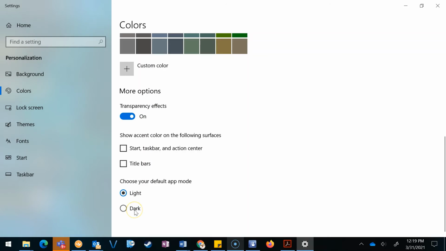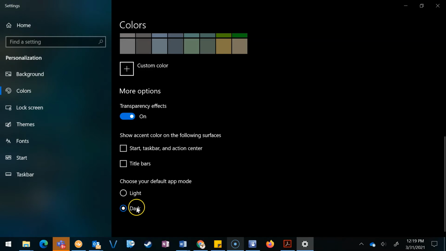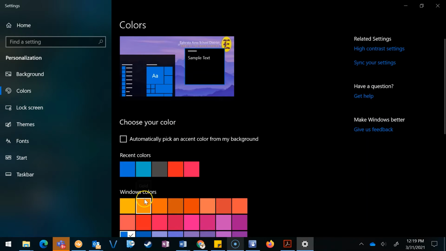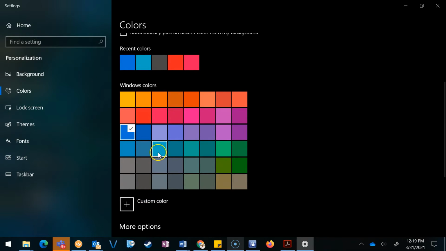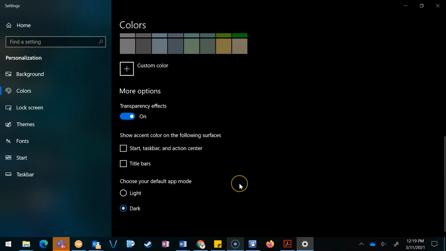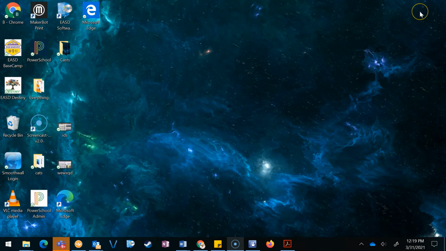I usually keep dark mode on all the time just because I prefer the way it looks. And of course you can change a couple other settings up here if you want to change some different things to your preferences. That's pretty much it. You don't have to hit save or anything, just choose the mode that you prefer and then close out.